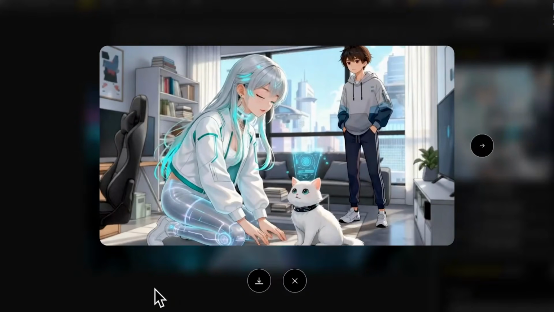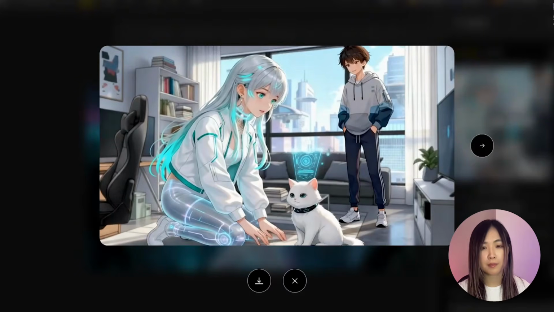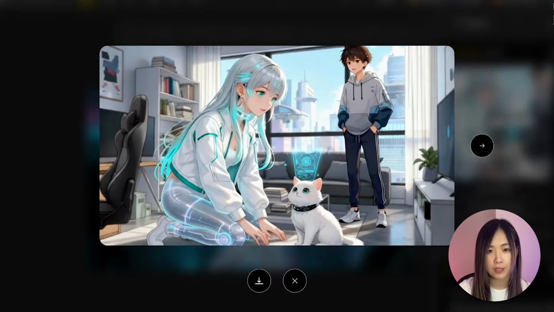Oh, that's awesome! So Dzine lip sync not only animates the mouth, it also subtly animates other elements. In this case, the cat's glowing hologram panel above it. This way we can have more precise control over who speaks and how they sound.